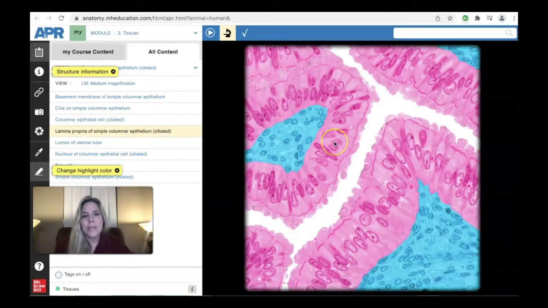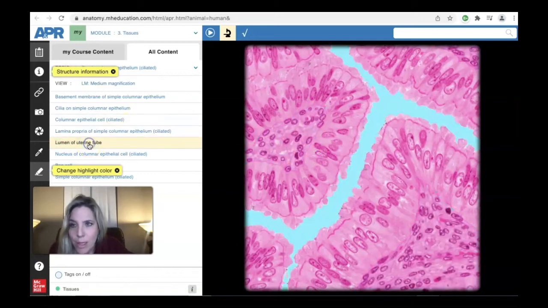What you see here, because these are ducts that have been cross-sectioned, and you see space in the middle of that simple columnar epithelium, is called the lamina propria of the simple columnar epithelium. Lamina propria. If you click here, this is the lumen of the uterine tube. Lumen means space. So this is the space between these different parts of the epithelial tissue. And we happen to be inside the uterine tube right now. And so these are the lumen, or the space between these different layers here.